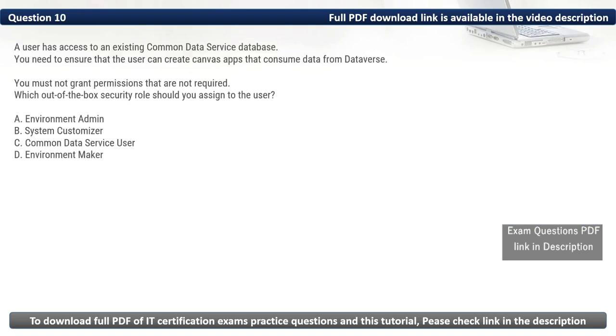Question 10. A user has access to an existing common data service database. You need to ensure that the user can create Canvas apps that consume data from Dataverse. You must not grant permissions that are not required. Which out of the box security role should you assign to the user?